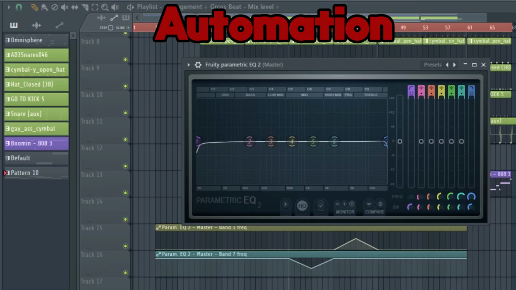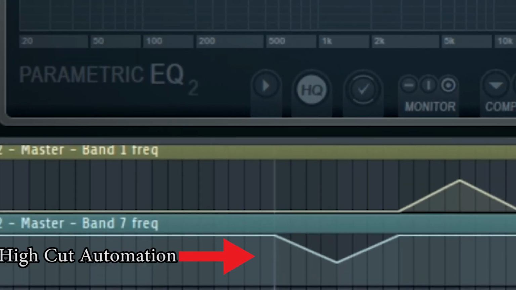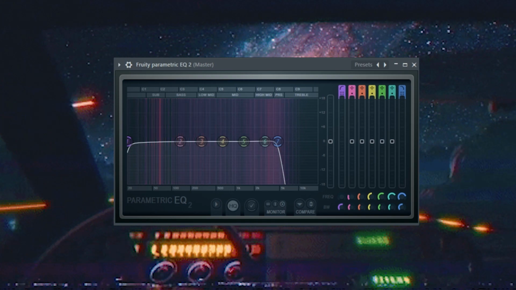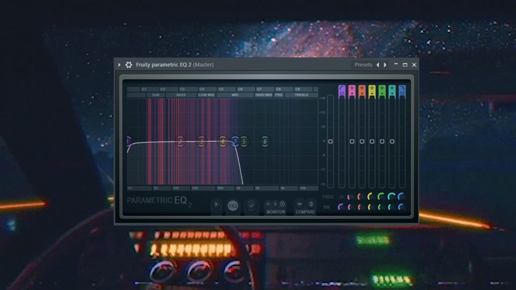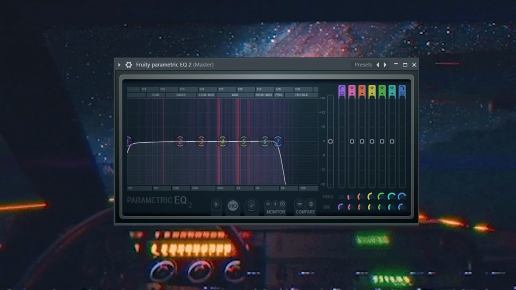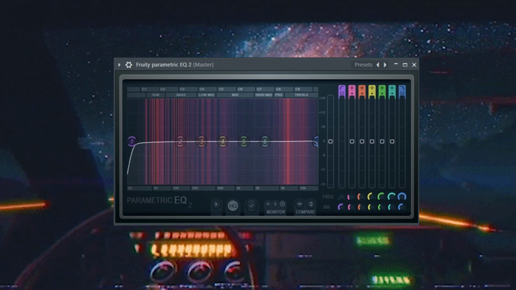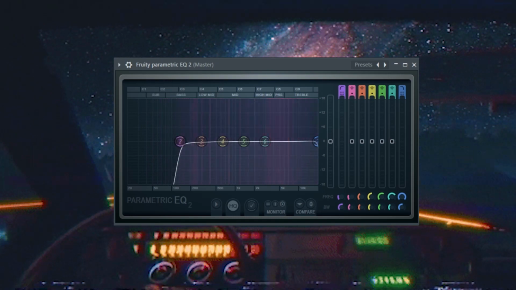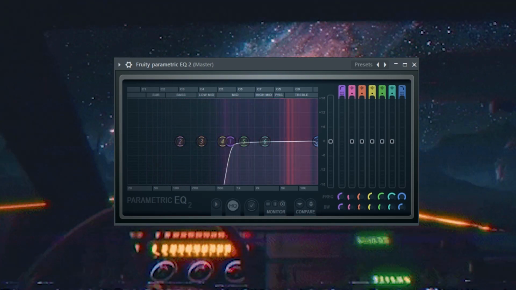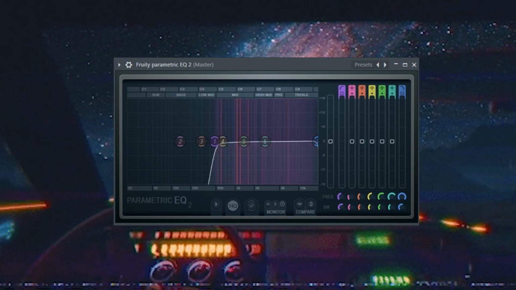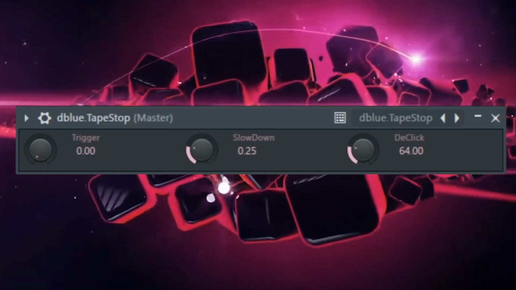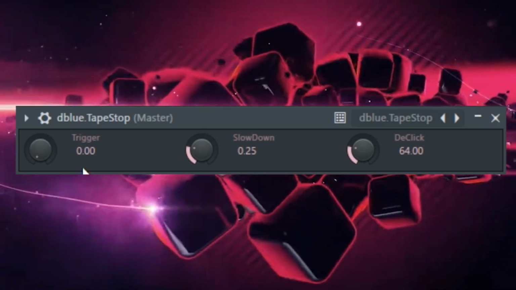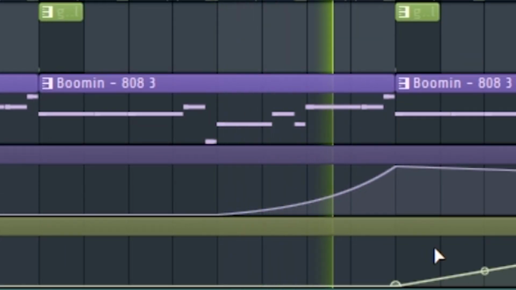I'm adding a bit of automation. First, I'll be automating a high cut and a low cut with an EQ. Next, I'm using this free plugin to create a tape stop effect by automating the trigger function on.